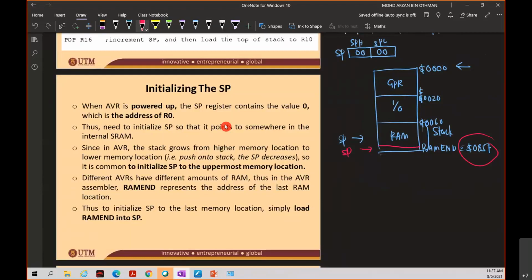Kalau kamu initialize dekat 0060, yes, it is okay. Tapi kamu hanya ada satu je temporary storage data kat sini sebab kamu ada satu tempat. Kenapa? Lepas tu, your stack pointer dah masuk ke I/O, which is illegal. Tak boleh. Your stack pointer must point to an address between your RAM. Tak boleh dekat I/O, tak boleh dekat GPR. So that's why the ideal place to initialize your stack pointer is dekat address 085F.